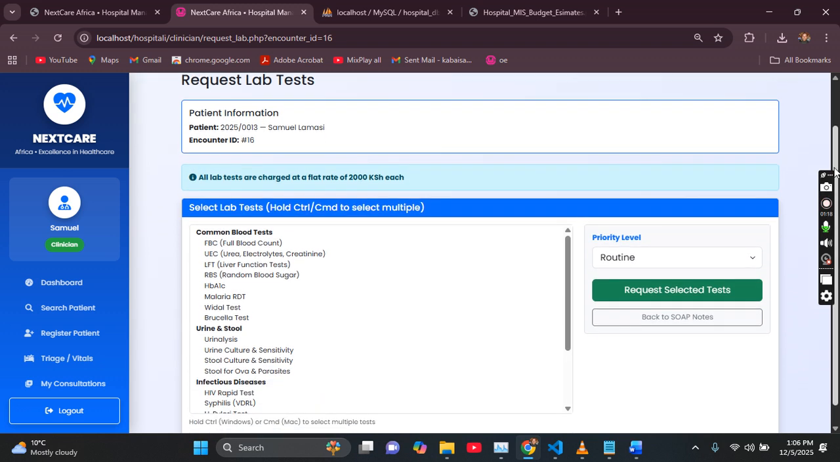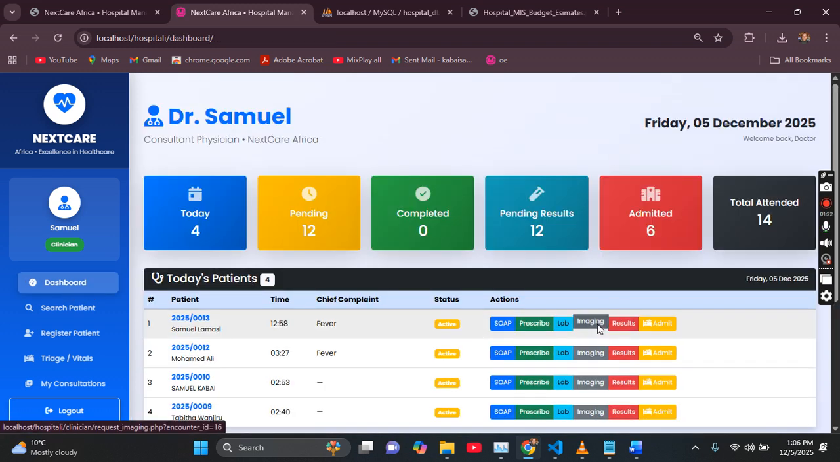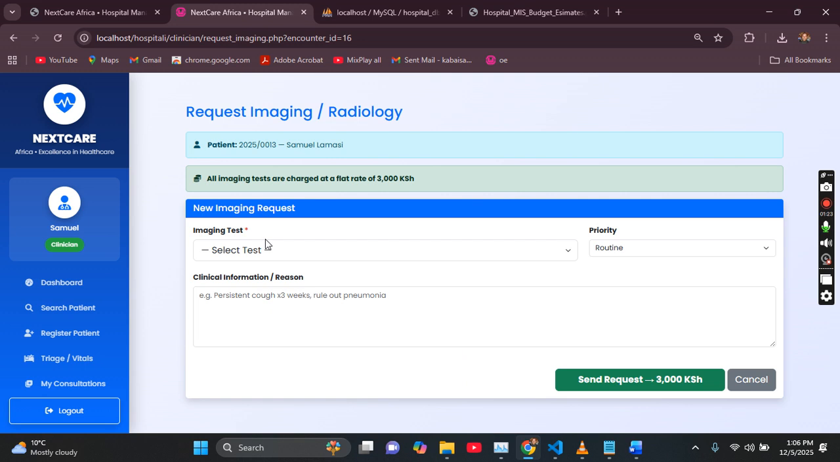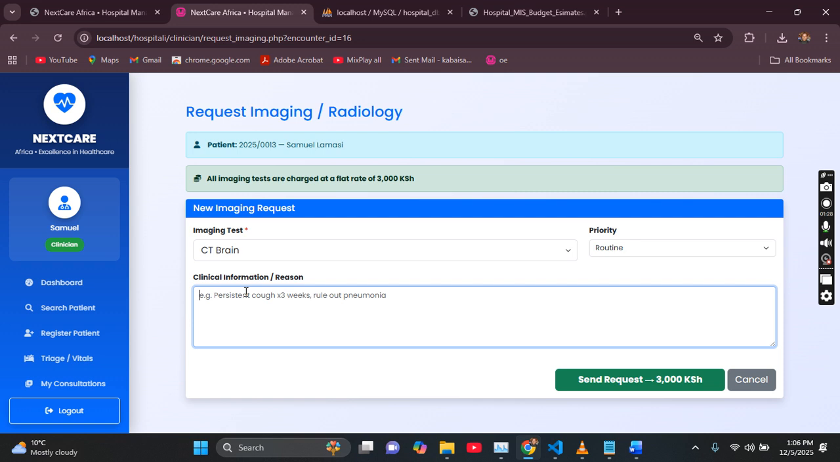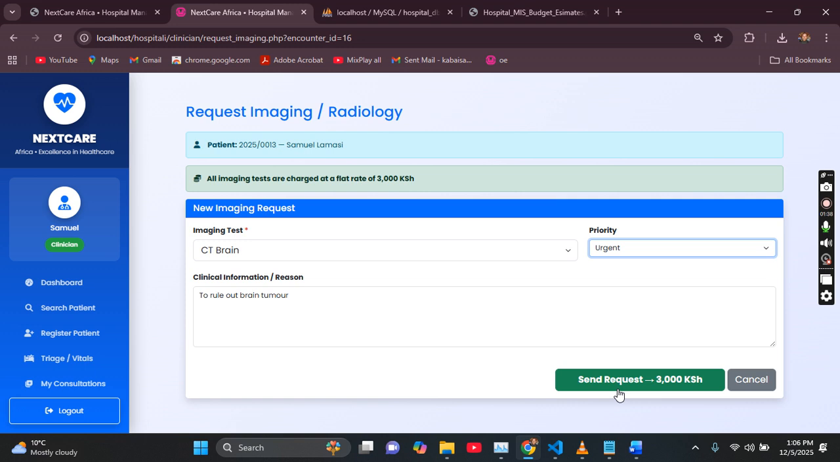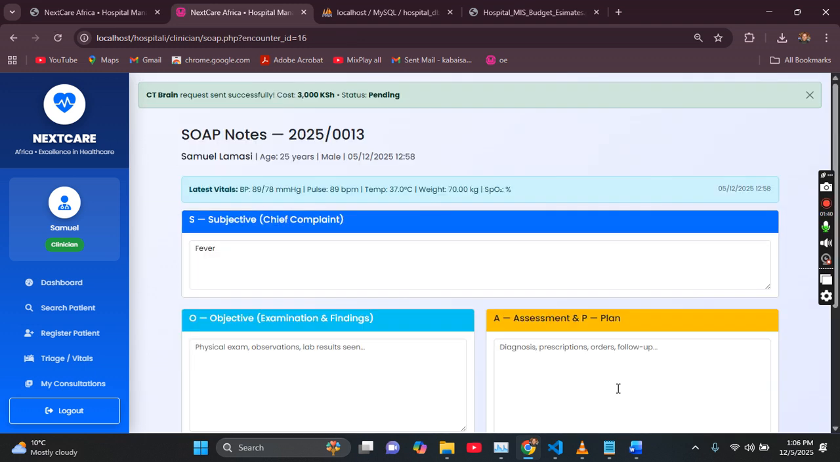Then the other thing that we can do, still for the same patient, we can request a lab imaging. Maybe we require a CT brain test, to rule out brain tumor, and it's also urgent. Then for all imaging, it's 3,000. So we have one at 3,000.